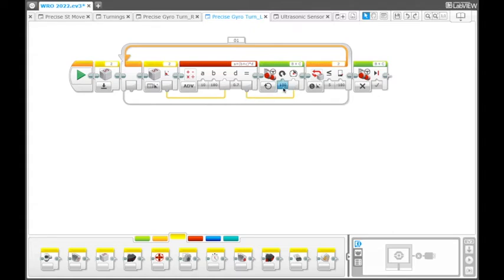And another change you have to make is, since you have to turn left, the steering value will be minus 100 instead of plus 100. So only these few changes you have to make for turning on the left side. For this also you can convert it into a my block and use it in your main program for WRO. So that's all for precise turning using the gyro sensor.